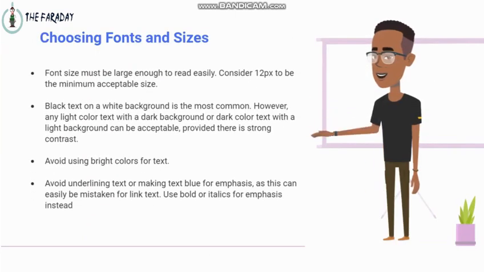So, choosing fonts and sizes. Many designers would limit the number of font sizes to 3. We would have our headings, subheadings, and full body text. But the minimum size for your font sizes should be at least 12 px so that it is large enough to be read easily.